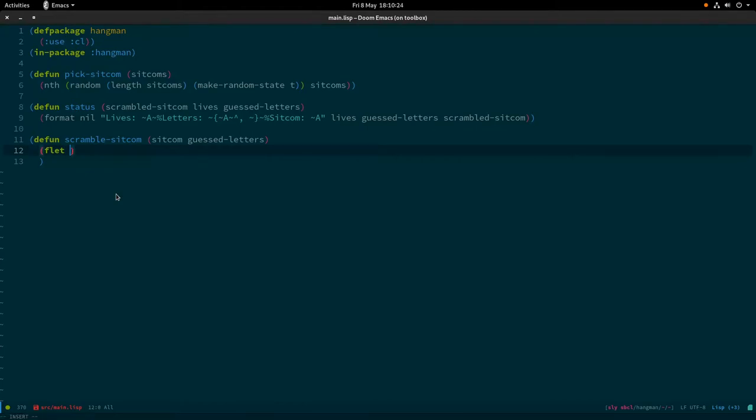So flet works just like let, we create bindings. We've got our list and we're going to create our letter-or-underscore function which takes a letter, and what we need to do is an if with member of letter in guessed-letters, with equal to letter. So that is our sort of local function inside of another function. And we will be using this a little bit later in a function called format that will build up the representation of the scrambled sitcom.